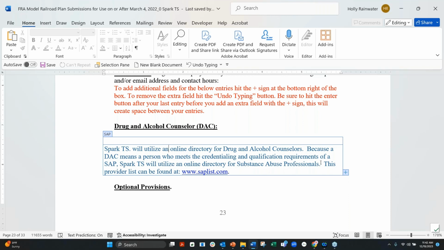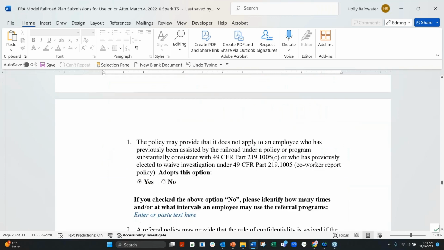a SAP process to bring somebody back to work, and actually just to go through that SAP process, is quite detailed. And here we will use the online directory for drug and alcohol counselors, because a DAC meets the credentialing and qualification requirements of a SAP. We will use the online directory for SAPs. It can be found here. That's a generic one that you can use if you don't have an EAP.